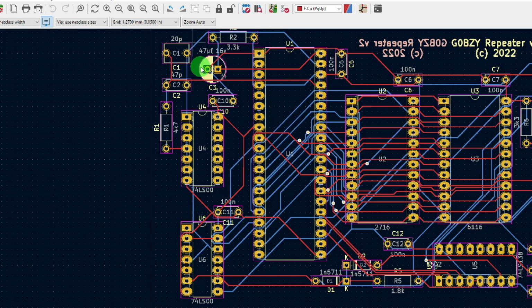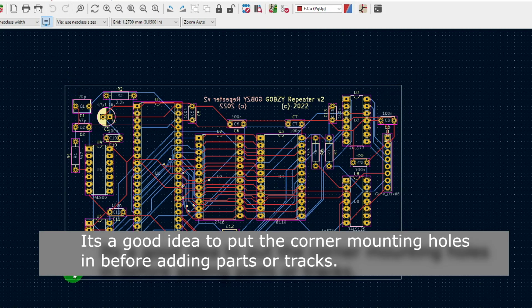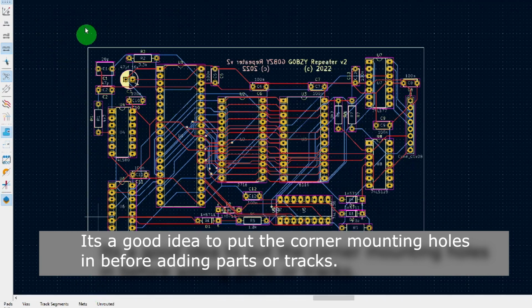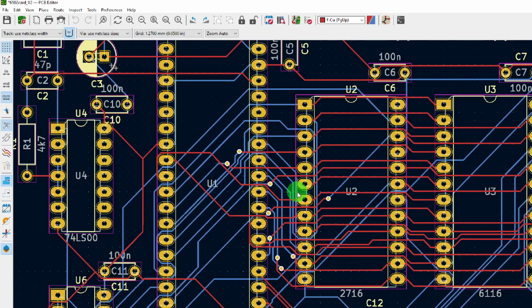So that AutoRoute process took care of all of the routing of the tracks, both the top side and the bottom side copper. The only thing I haven't done here is put in mounting holes, which I probably need to, I hope I've got room there, and probably should have done that earlier. So we need to have some mounting holes for the corners, some through plate holes. But basically that's turned out reasonably good.